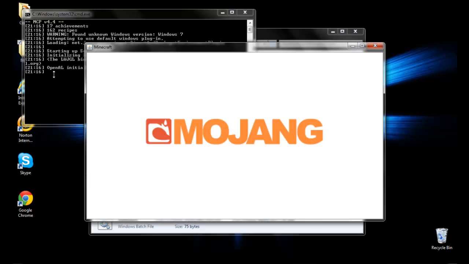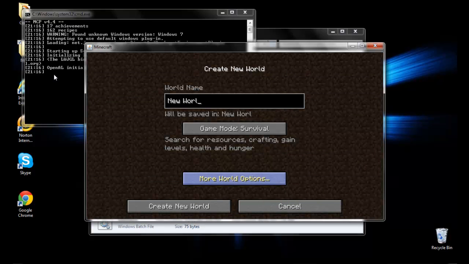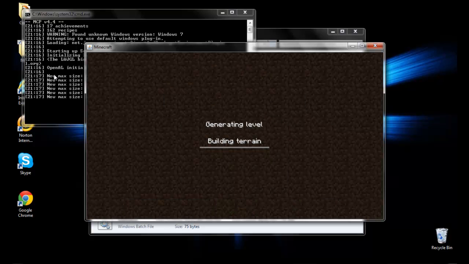Now when it does that, we are going to want to go single player, create a new world. Building terrain.